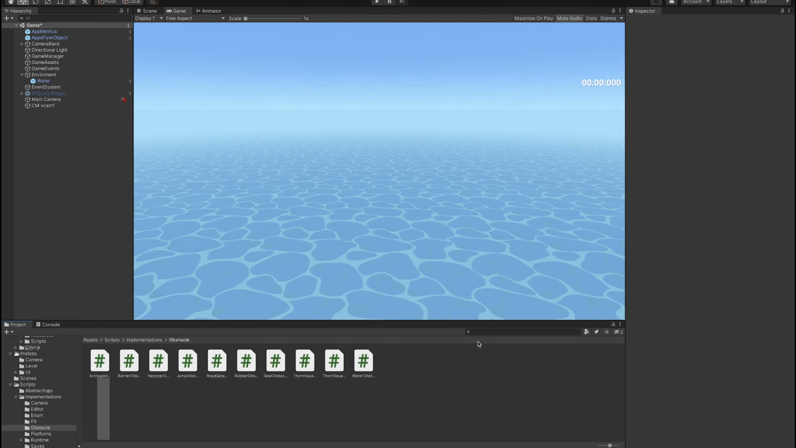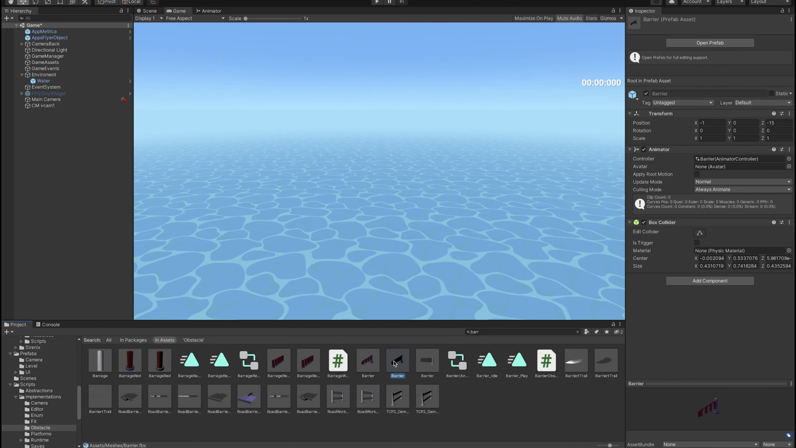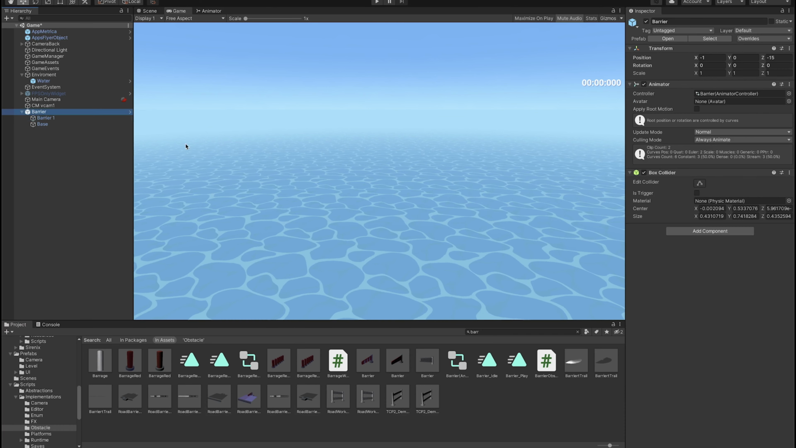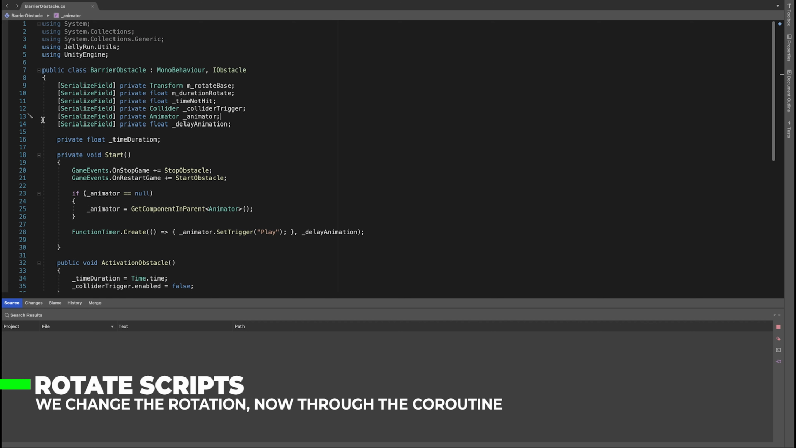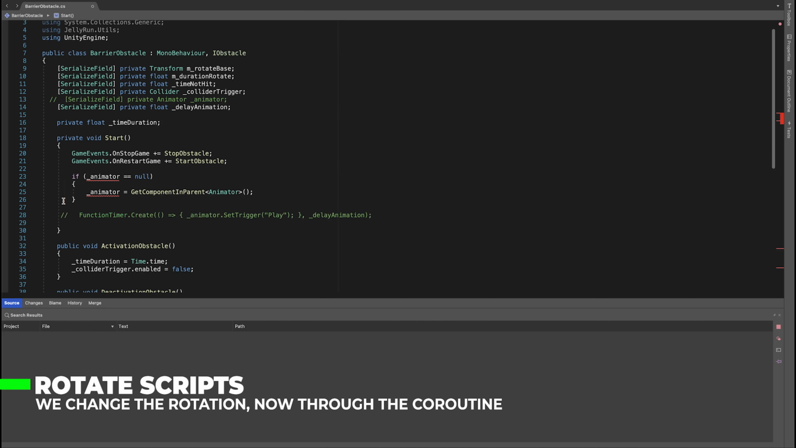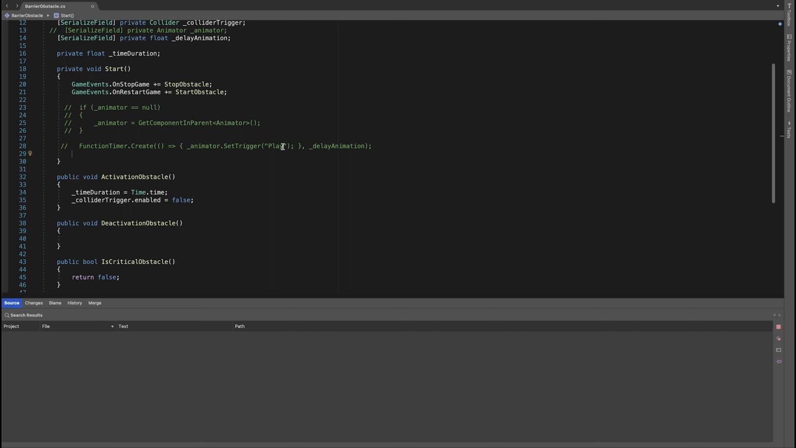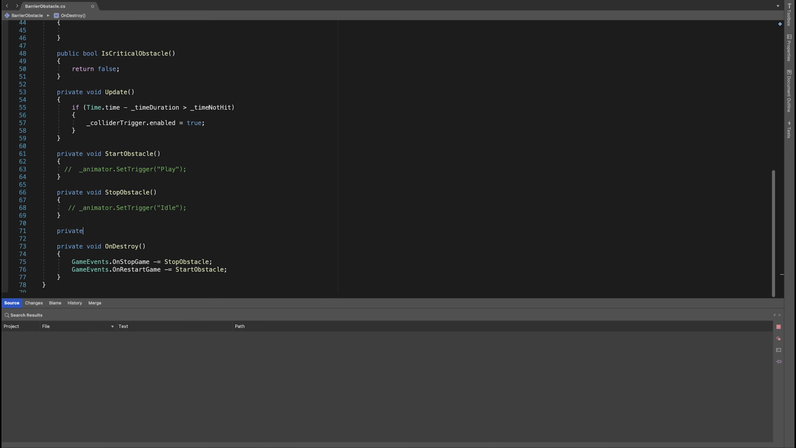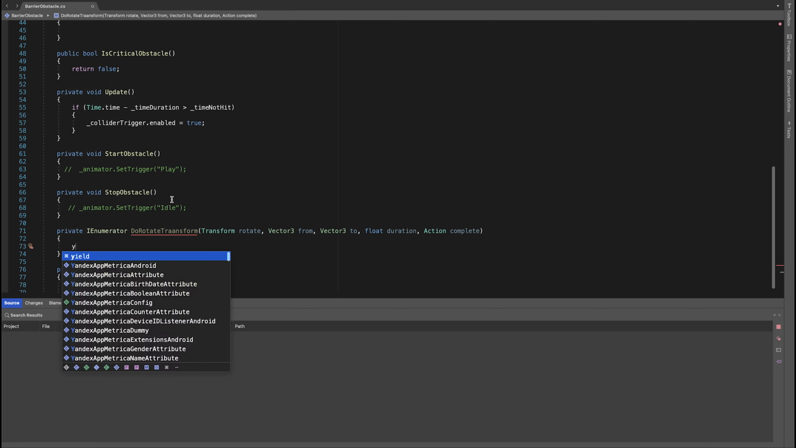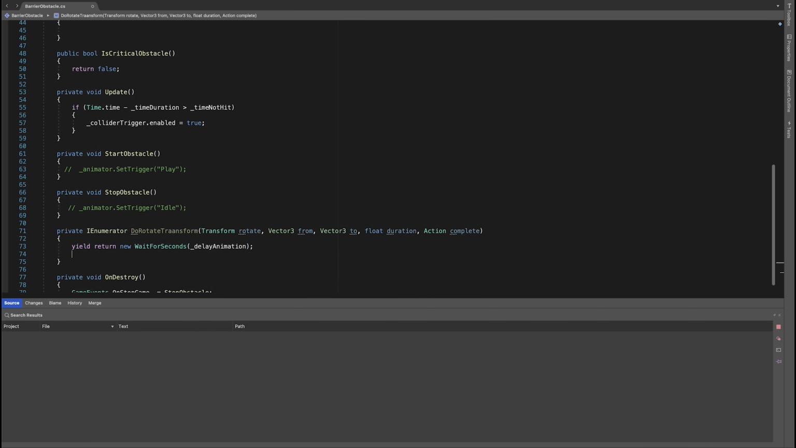Now we will write our own coroutine, in which we can manipulate the object the way we want. We can of course use DOTween, but we always need experience, so we can add a curve and adjust it as we want.